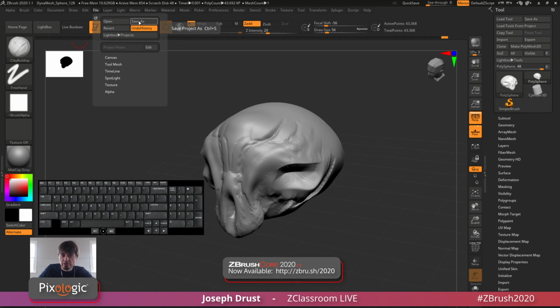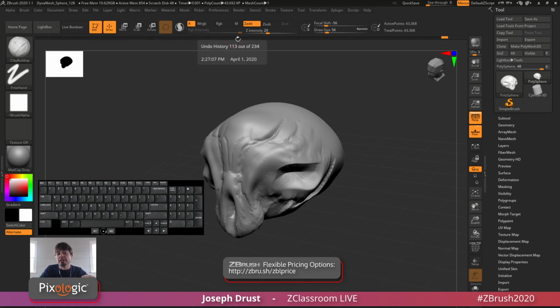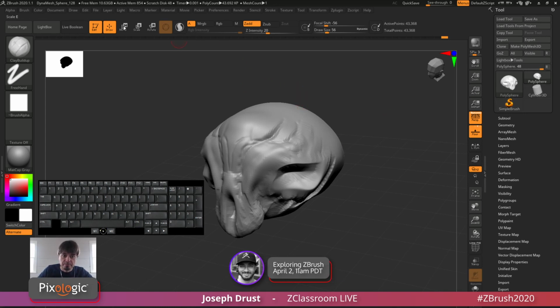So if you're a first time user, go to File and go to Save As and save out that ZPR file. And then with that, you'll be able to reopen that file and it's going to bring in your undo histories, it'll bring in your model in 3D, and then anything you have over here in the tool palette. So first time user of ZBrush, File, Save As, use that.